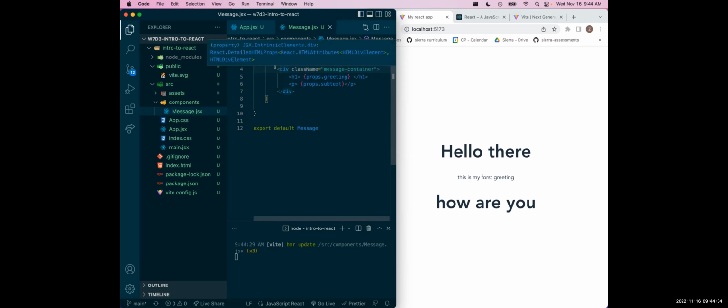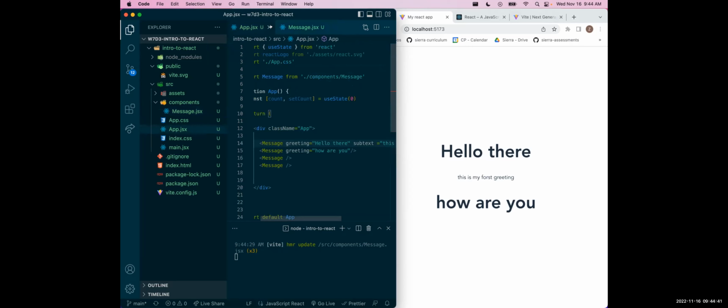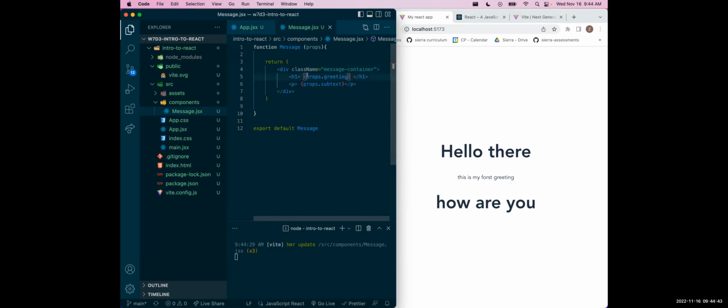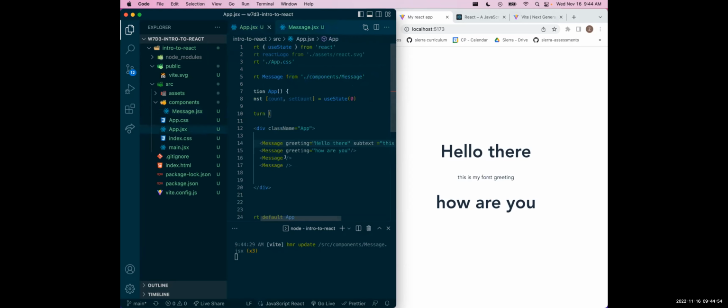Okay, so yeah, we create an encapsulating div. We can access the properties that are sent in from our parent to our child component using the props. So props.greeting, props.subtext. Let's say we don't, so you see here, I didn't put anything into here. So let's add some greetings. This is my React app.